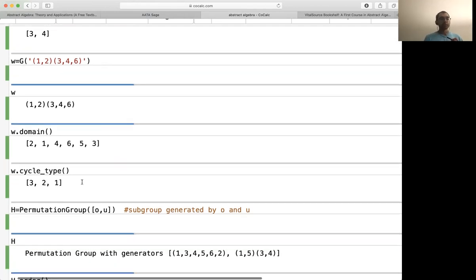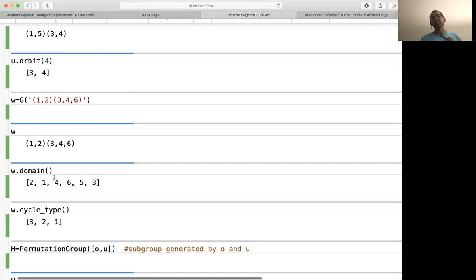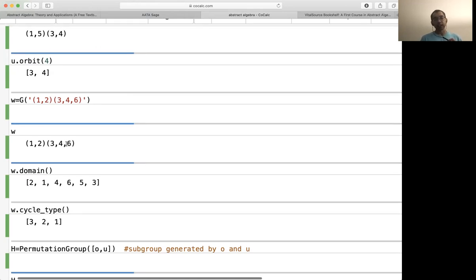So that's good. And then the cycle type, here's a new command. The cycle type is 3, 2, 1. That tells you the lengths of the cycles of, in this case, W. W has a cycle of length 3, a cycle of length 2, and then that 5, which we typically don't write because it's a cycle of length 1.